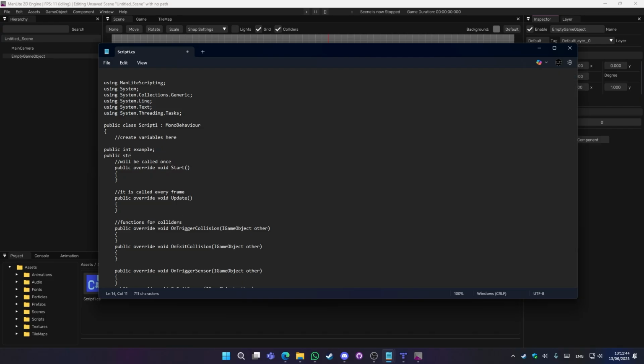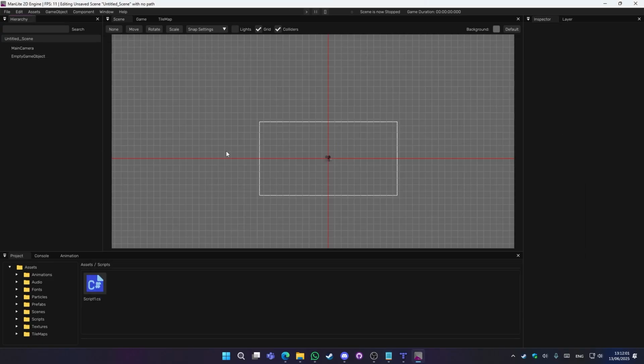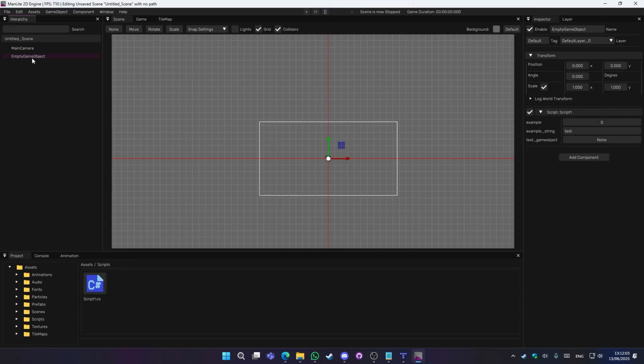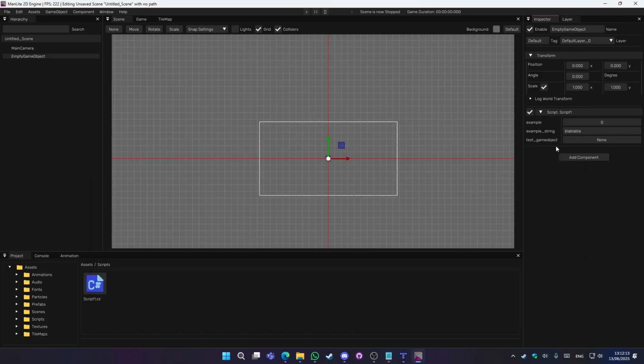We can also play with public, for example, string equal to test. You can also create a public game object, test game object, and we load. We'll see here the test that was here, blah blah blah. We can change it. It will not be changed here, it will be changed internally.